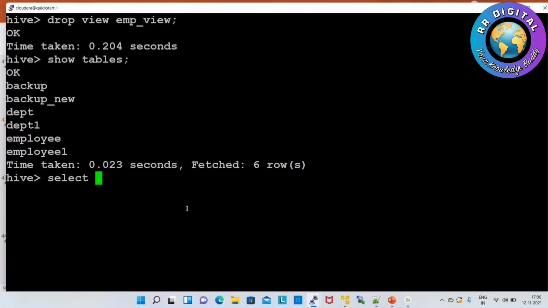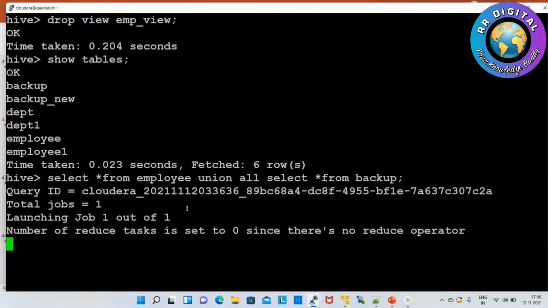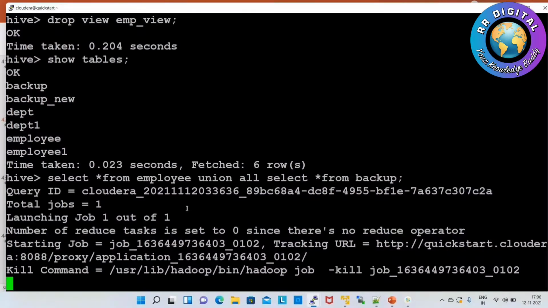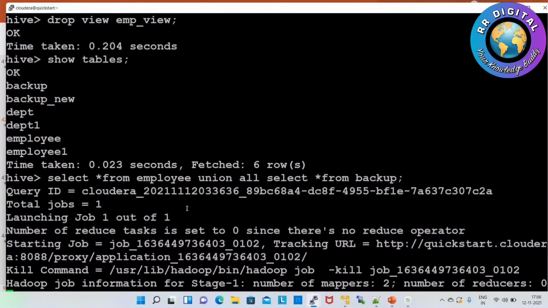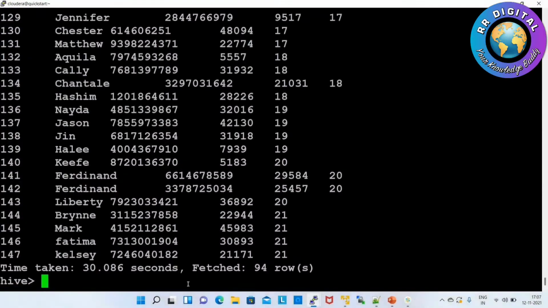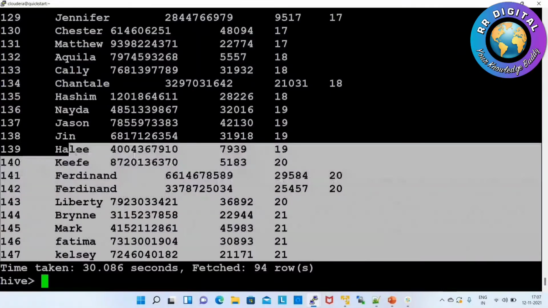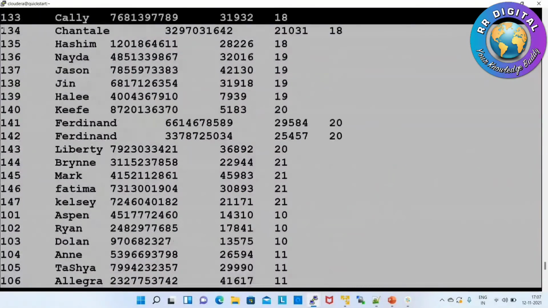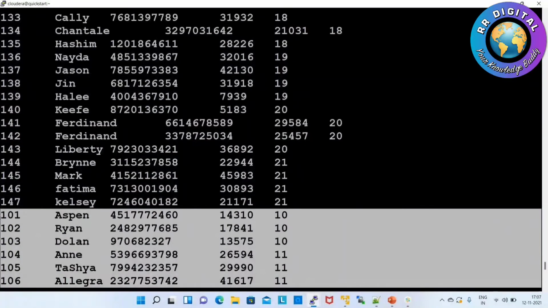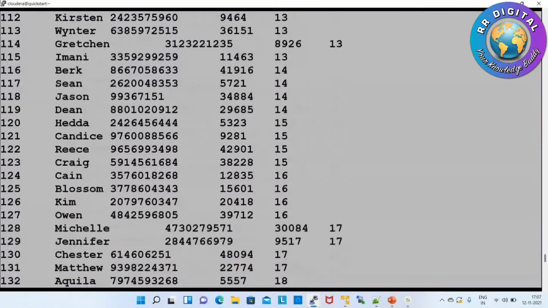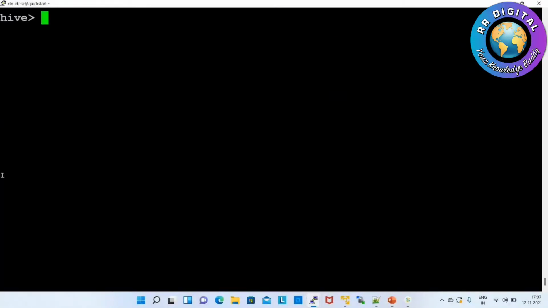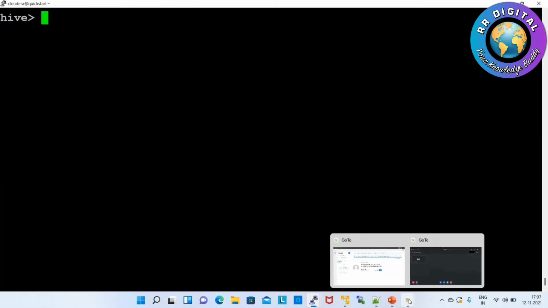Okay, two tables. Select star from emp, this is one table, then union all, then your second table. So select star from, maybe I'm giving a backup table. So when you are writing a select query between those two tables, you have to specify union all. Then from both the tables all the records will populate. See, 94 records. This is your second table data, 101 to 147, and this is your first table data. Here only union all is supported, but union doesn't support in Hive. Okay, so this is about union all.